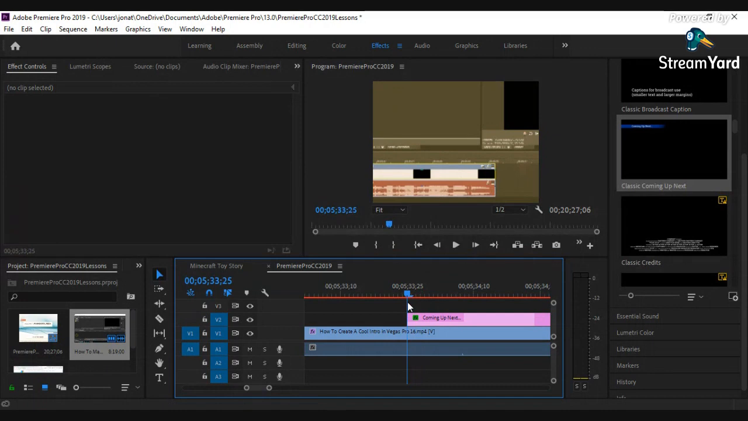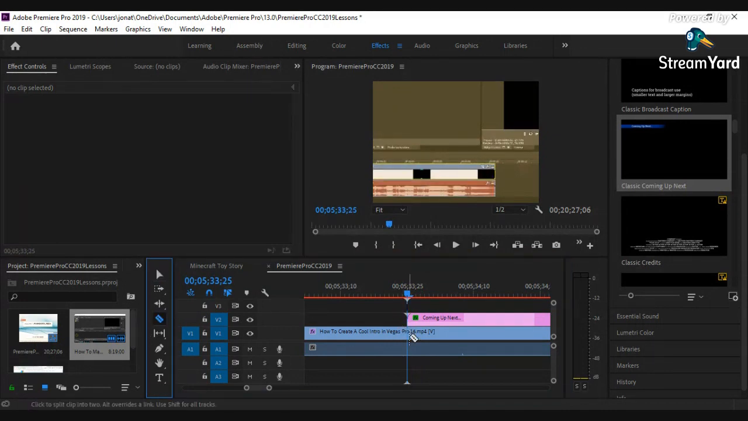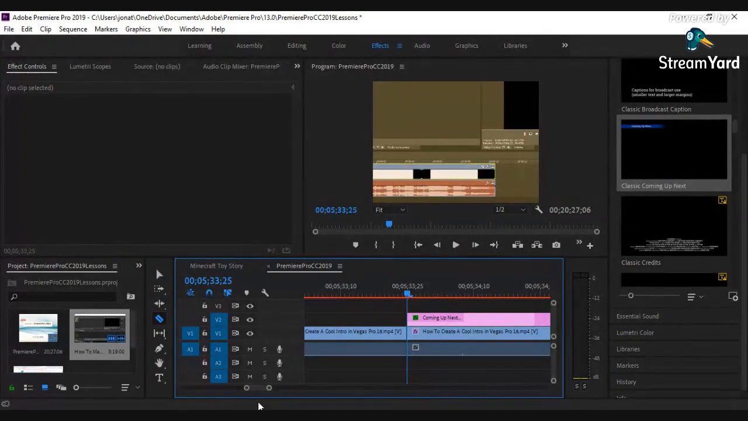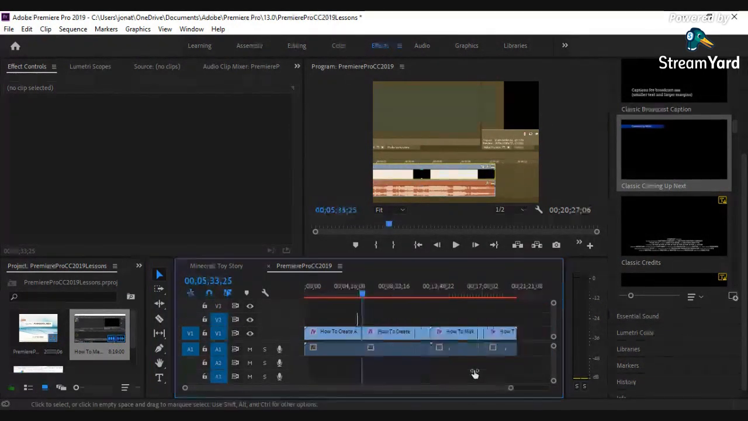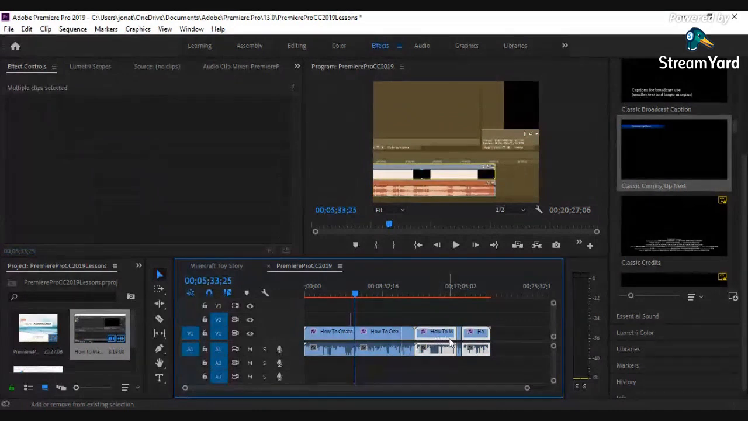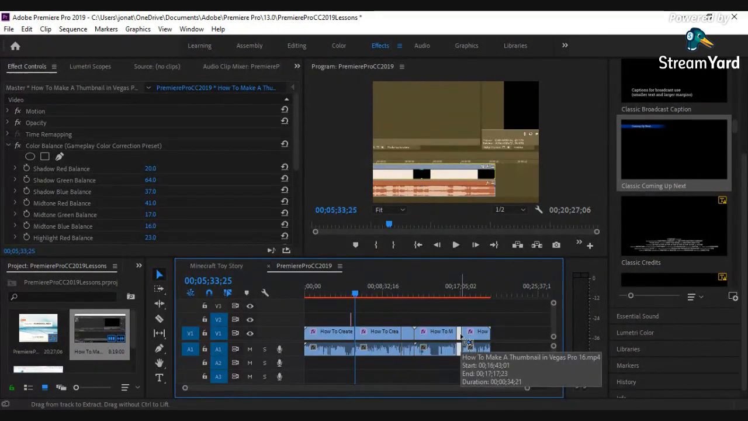If we can get this on point, there we go. Now we're going to take our razor tool, go to where we want to split, split right there. Back to our selection tool. Now we're going to select everything. We're going to select the clip we just did earlier.